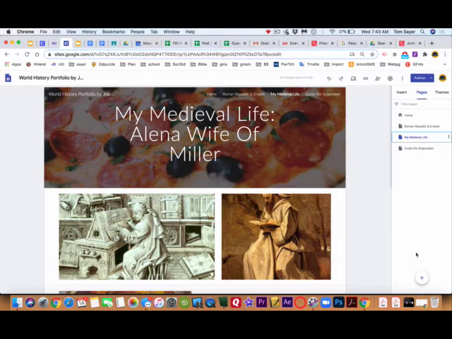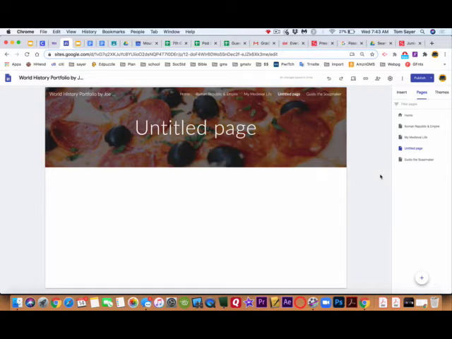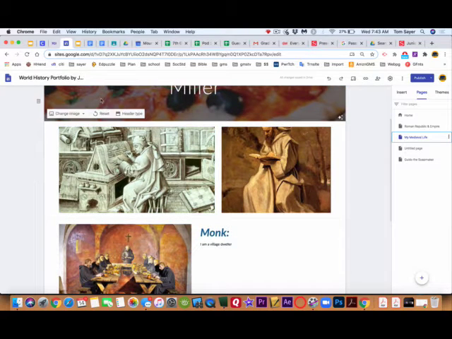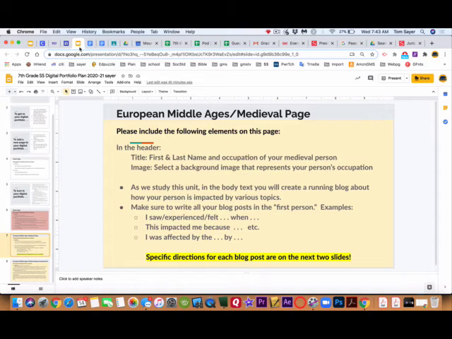Let's say you didn't make a new page. You just click New Page, and then you can type out what the, that's an untitled page. I don't want to do that. But coming back here, what you're going to do is you are going to do the following information on here.